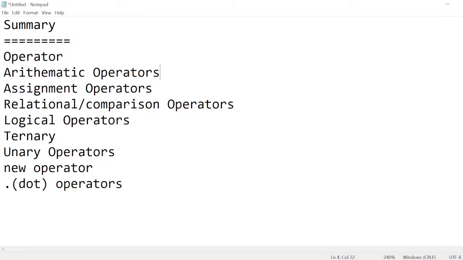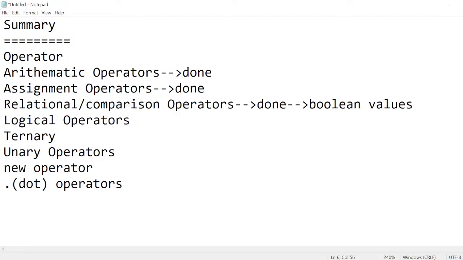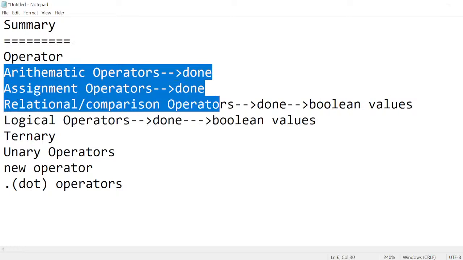In the last session, we completed arithmetic operators, assignment operators, and the relational or comparison operators, which return Boolean values, either true or false. Logical operators are also done, and they also return Boolean values. These are the areas we covered in the last session.